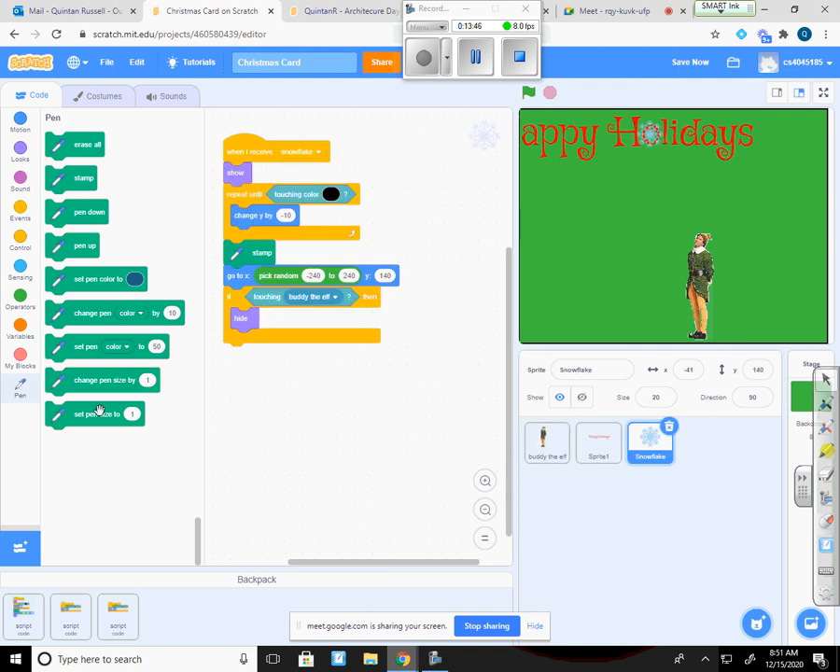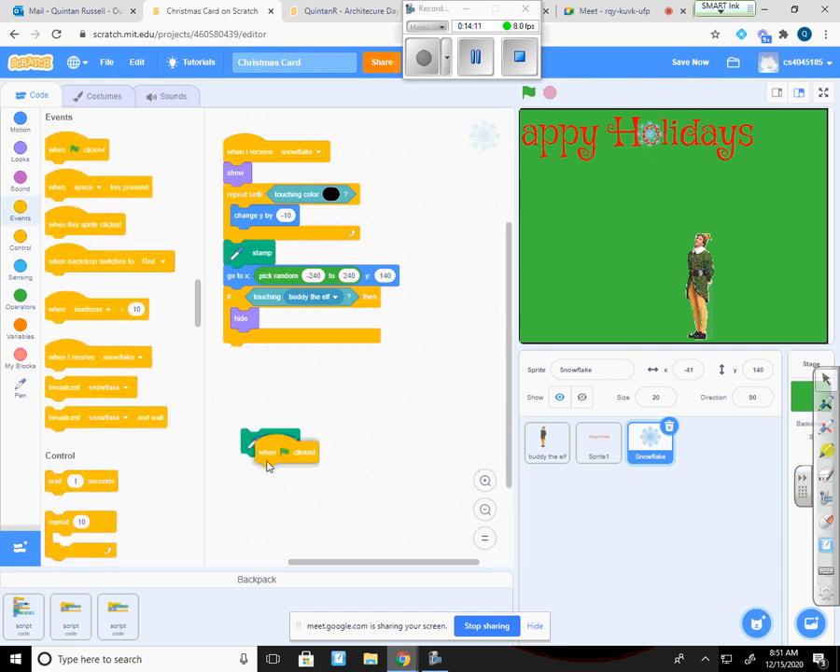And you'll notice I just clicked erase all because I wanted all those snowflakes to disappear, so that whenever you click the green flag to start the game over, it's going to actually start the whole thing over and not have so much left on there. So that's the last thing that I want to add to this. I go back to the snowflake. I'm going to do erase all whenever the green flag is clicked.